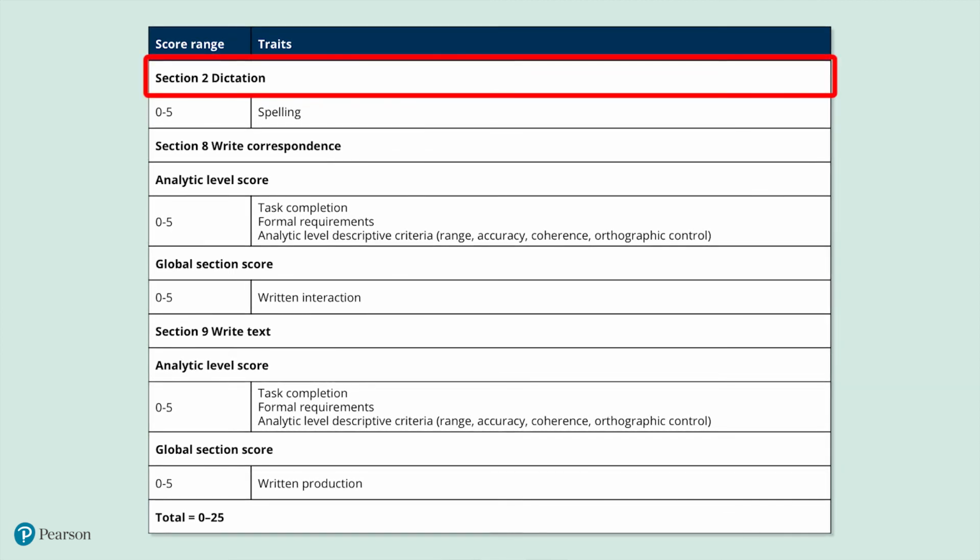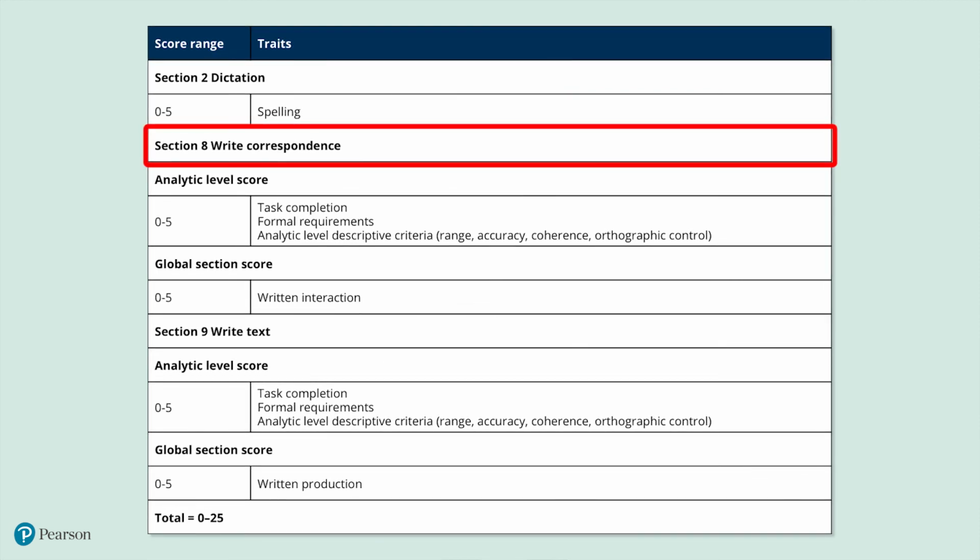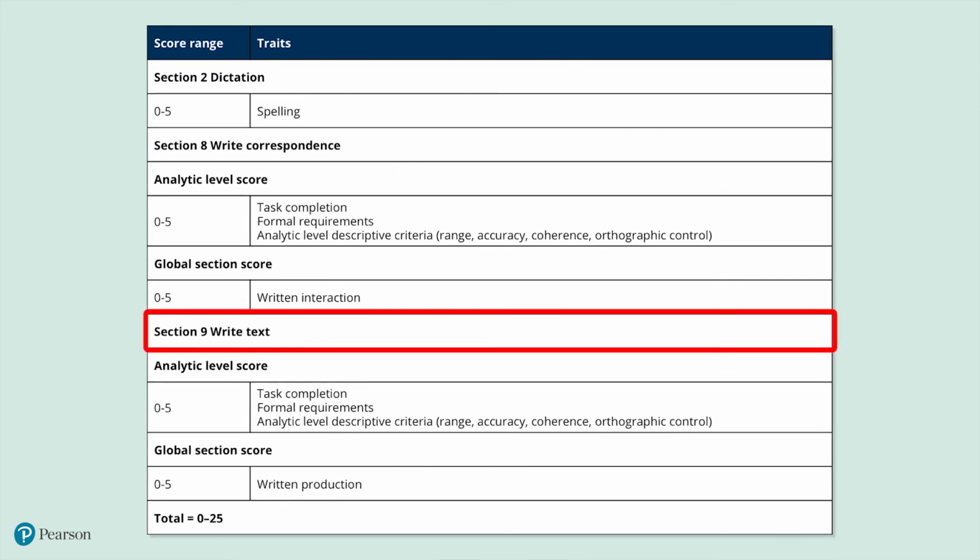Section 2, dictation, from 0 to 5. Section 8, correspondence, from 0 to 10. Section 9, text, from 0 to 10.